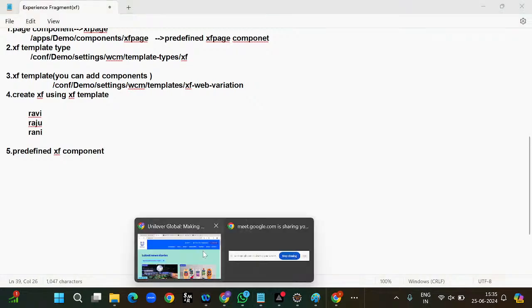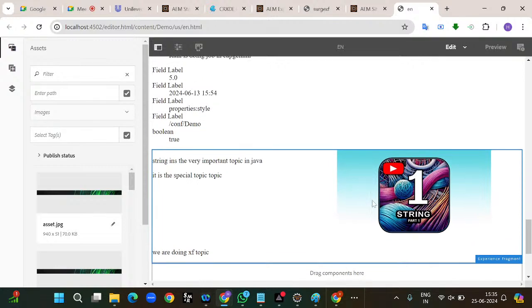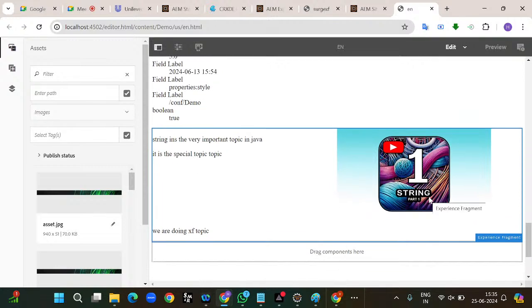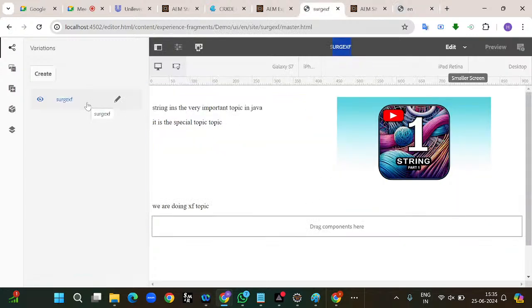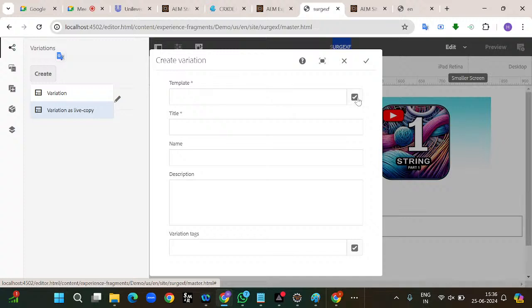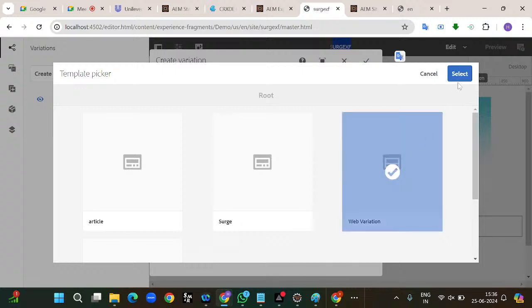I will go here. This is the EN page, and this is the image. Now if I want to create the variations, I simply click create variations, and it will ask for the template path. So we need to give the template. We'll be having only one template, that is the web variation.